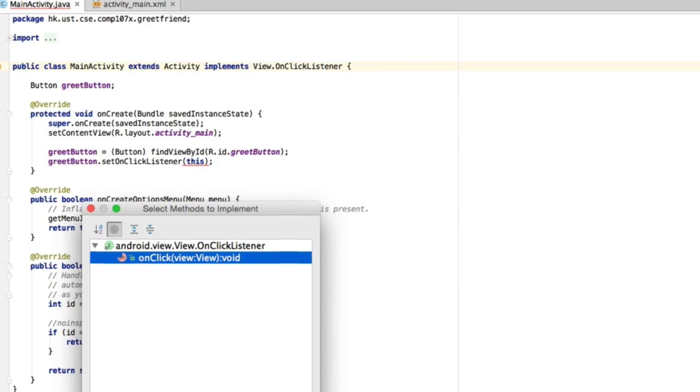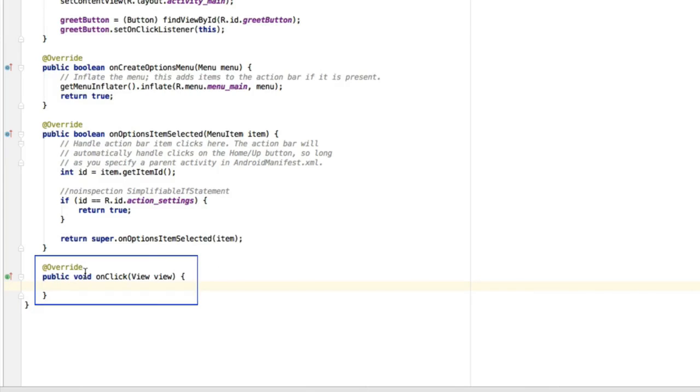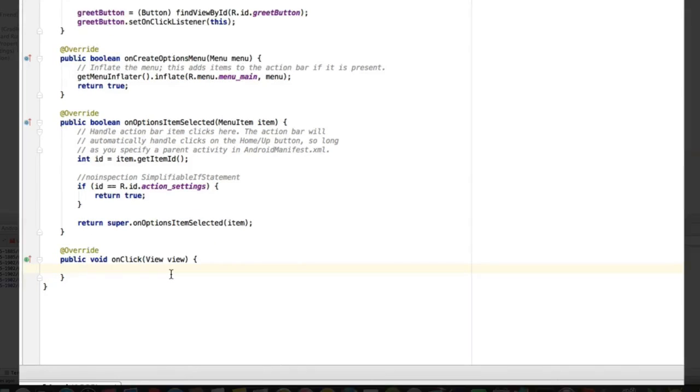Okay, so let me go ahead and make use of this window to insert the code. When I click on that, you notice that automatically Android Studio has changed this line of code here to say implements View.OnClickListener. And in addition, at the bottom, you see the stub method for onClick inserted into the code.